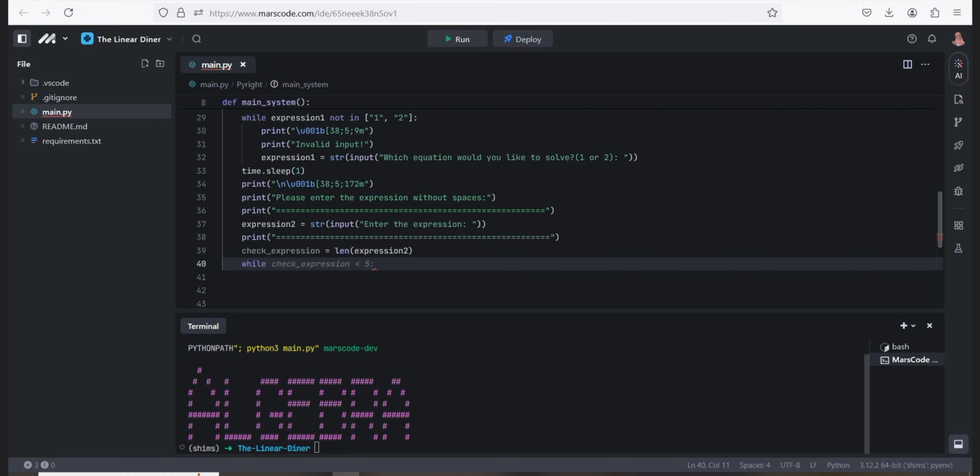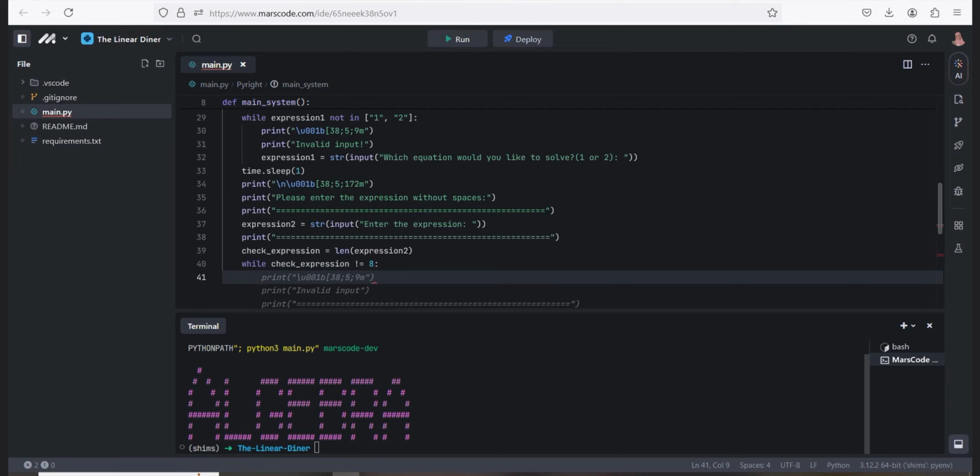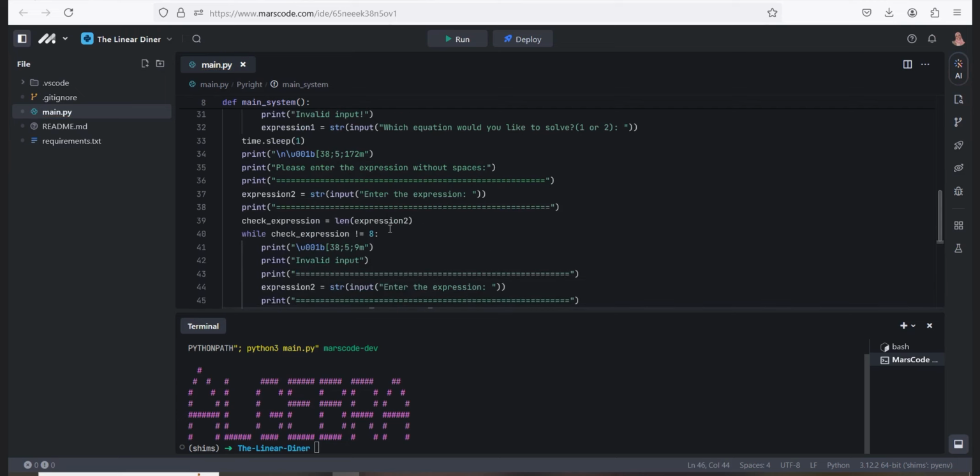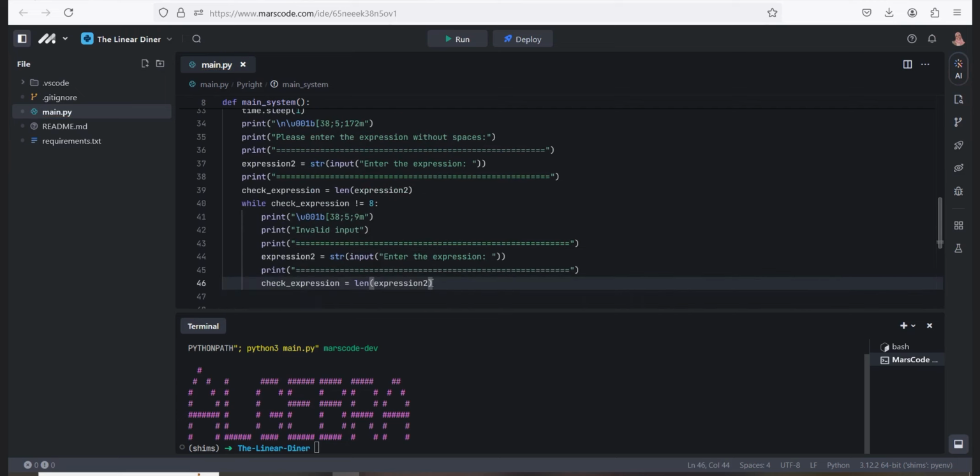So what we're going to do is we're going to say while check expression, which is the variable that finds out the length of the expression they entered, is not equal to 8. So we're using the while loop again for this data validation. Then we're going to print this again, color saying invalid input. So I'm going to use the AI assistant to do that. And it's going to give them the chance to enter the expression again. So that's how the while loop works.